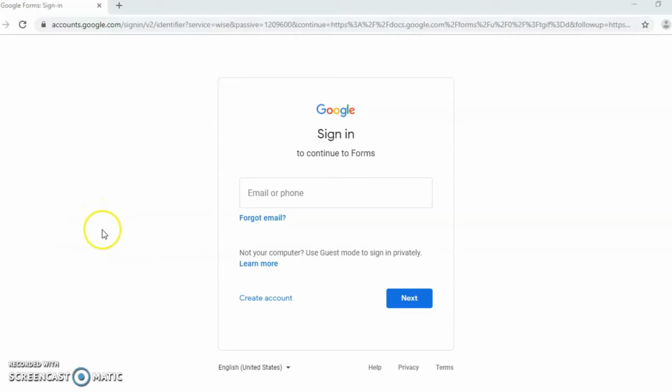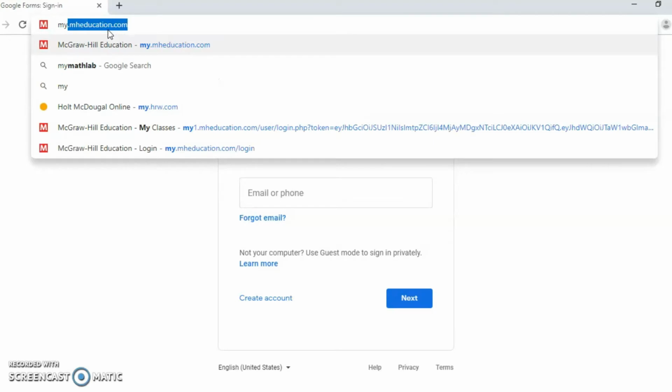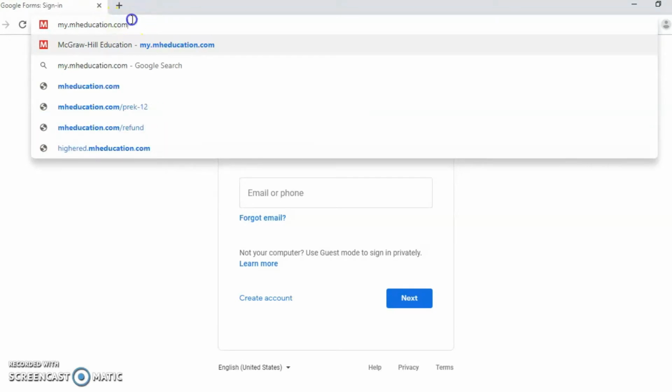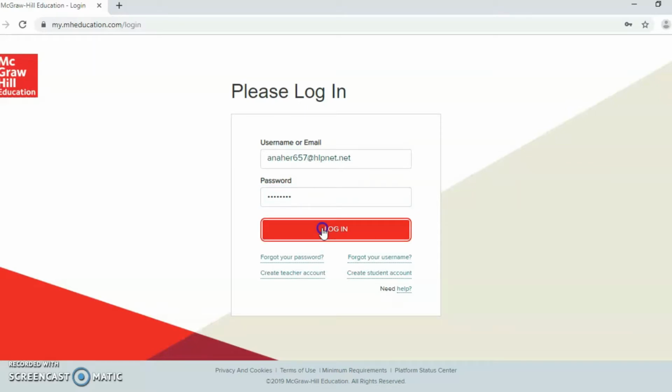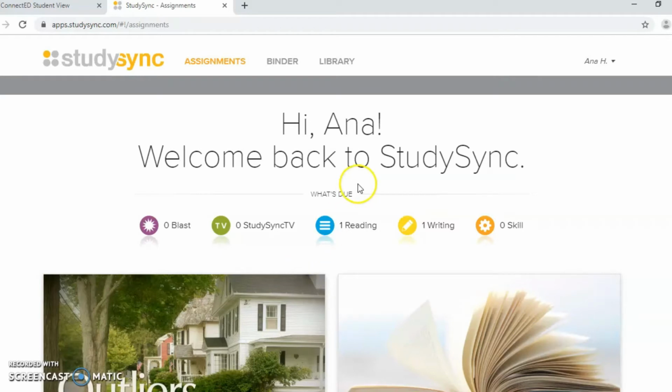To integrate your students with StudySync, first have them go to my.mheducation.com. And then they will log in at hlpnet.net using their same password, ABC12345, and log in. Okay, then log into StudySync. Don't log into the Google right away, which is what you just saw.